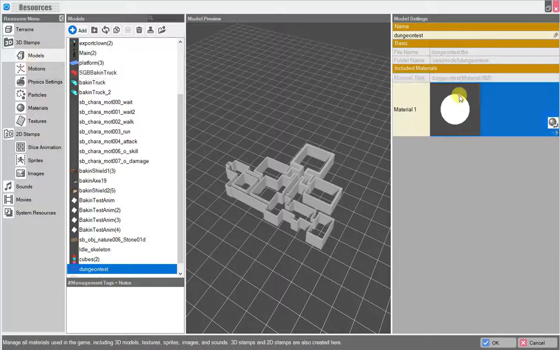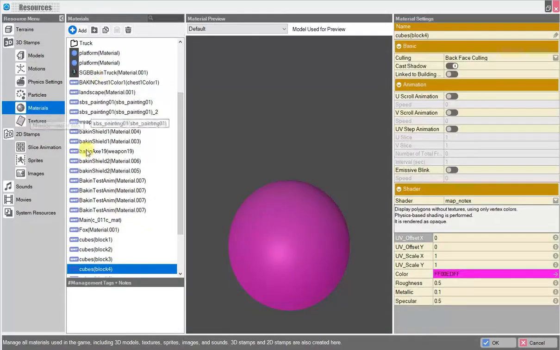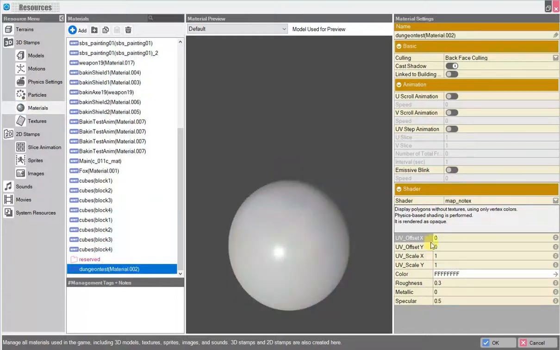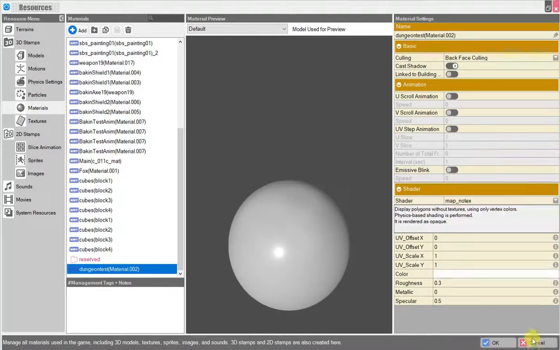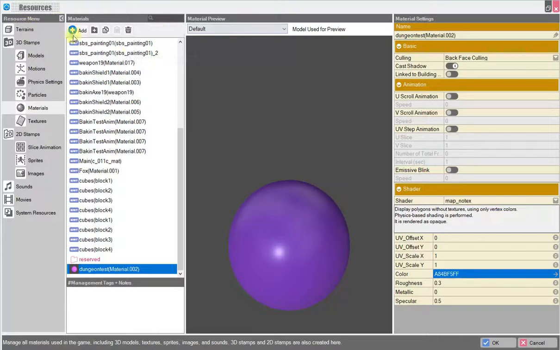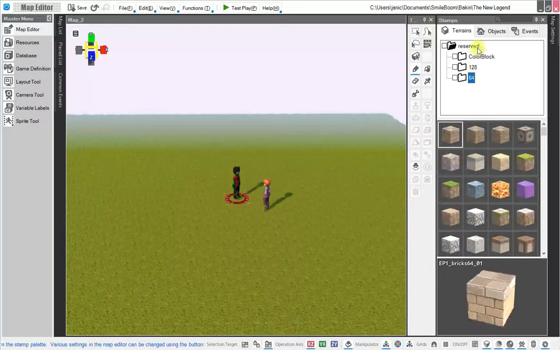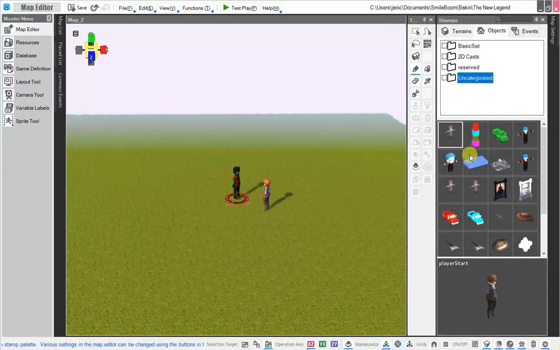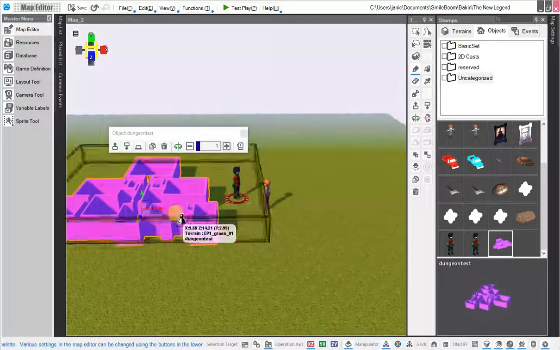Okay, let's change this color. That's not how you do it. Go into materials, and where is it? Here it is. Let's just change this. We'll do purple. That's fine. Okay. So now let's go into objects, and there it is. There you go.